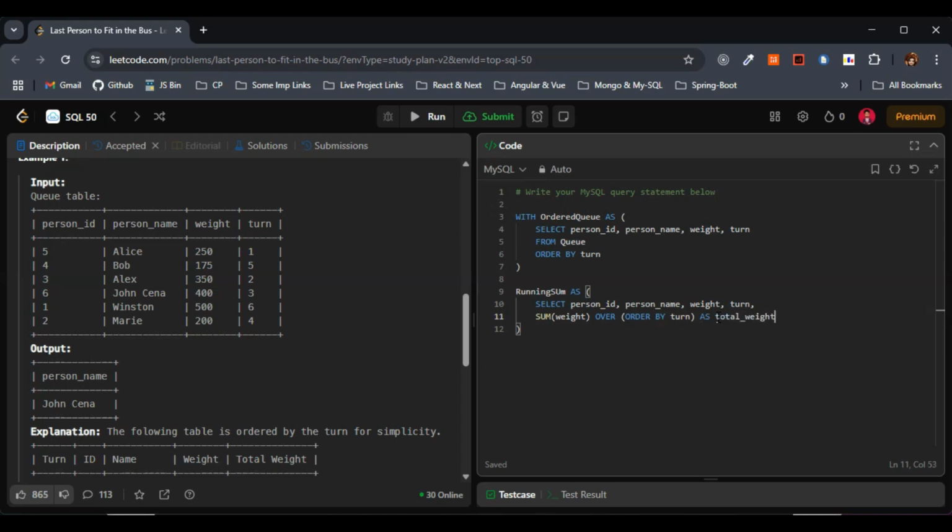Total weight. This is fine. This is coming from ordered queue, so we are considering ordered queue. So I'll go with from ordered queue. This is fine. So this is the second step. We are calculating the cumulative weight sum using sum with the window function, right?